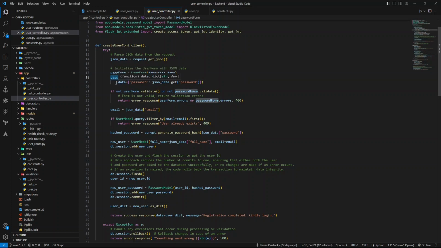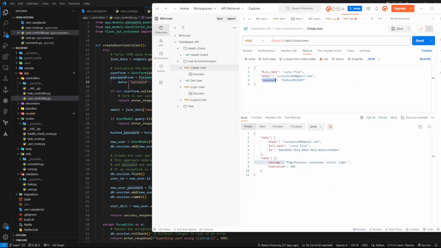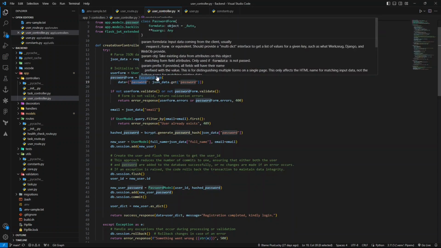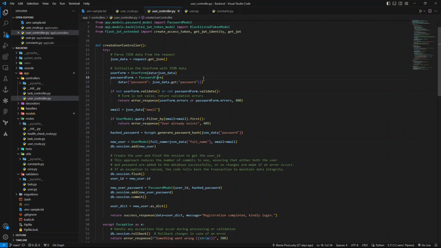So we try to get the password. We can see from here we have the password field. This is the password we're trying to get in here. We get that password here and validate it with this password form. It just takes the password input. It needs to have a minimum of 5 characters and a maximum of 50. When both of them are validated, we check it with this one. If there seems to be any issue where one isn't validated, we'll just return this error for them.